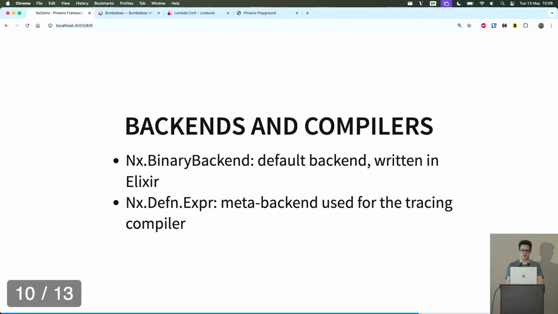NX will, by default, come with basically two backends, which are the NX binary backend, which is the default one. It's written in Elixir, so it's not as efficient, but it makes for a nice interface for doing first tests, because you don't have to compile anything, you don't have to install anything else, it just comes with Elixir. And NX defn expression is this meta backend that we use for tracing and then doing symbolic manipulations.